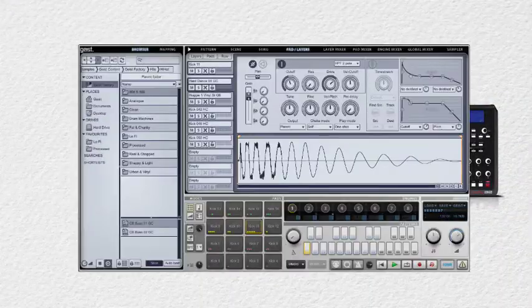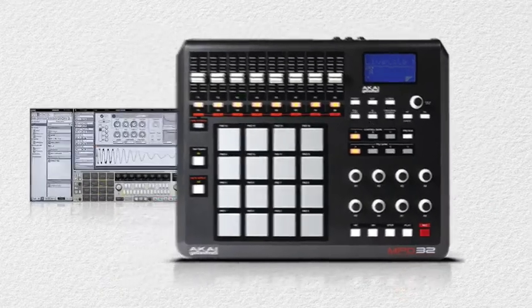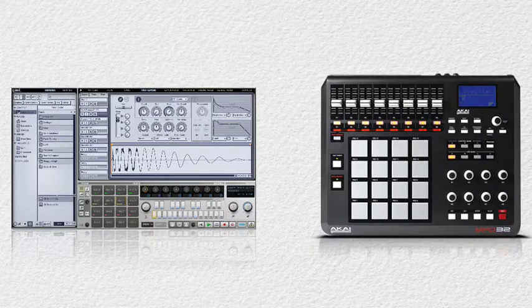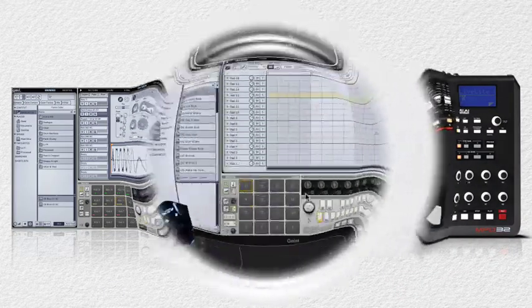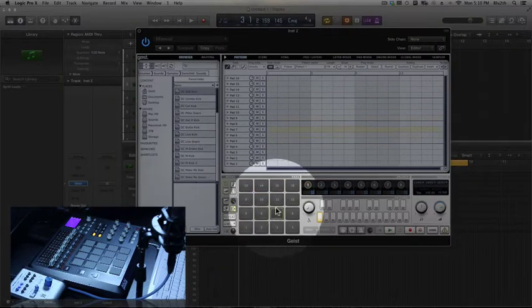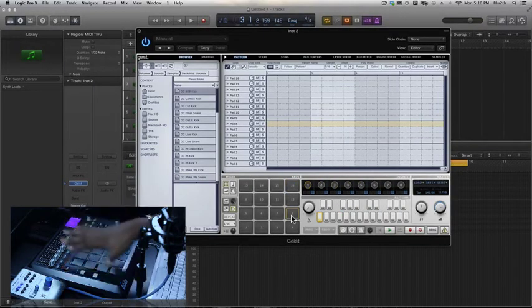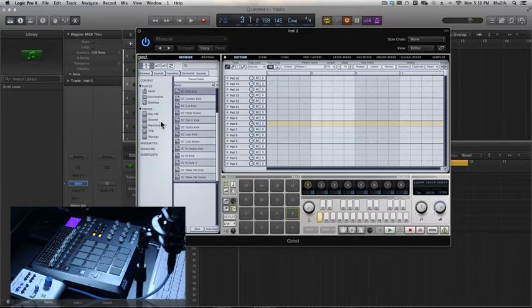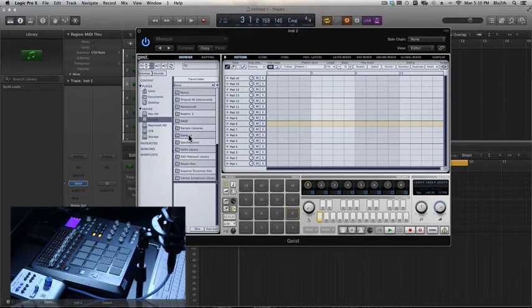Now, Geist and the MPD. These are two of my closest homies, and here's why. You got 16 pads here on Geist, as you can see, and you also have 16 pads on the MPD. Now, let's go to my sounds drive. That's where I keep my sounds, man. You know, sample libraries, drums, loops.